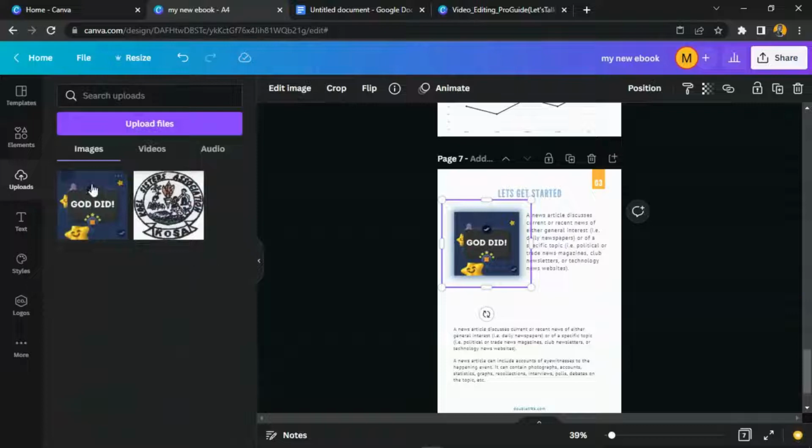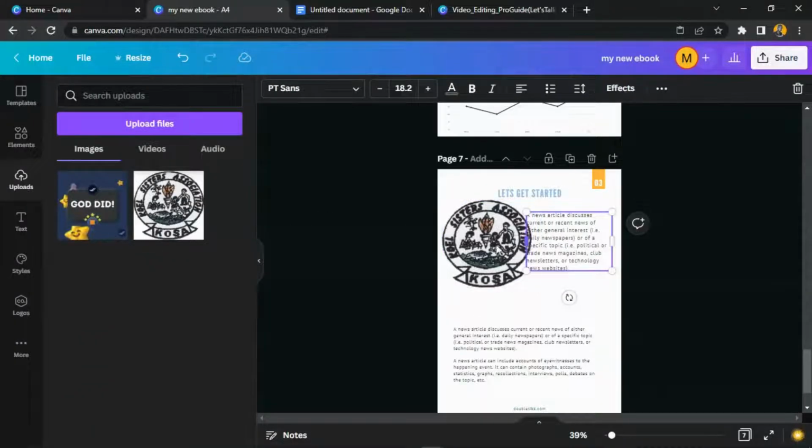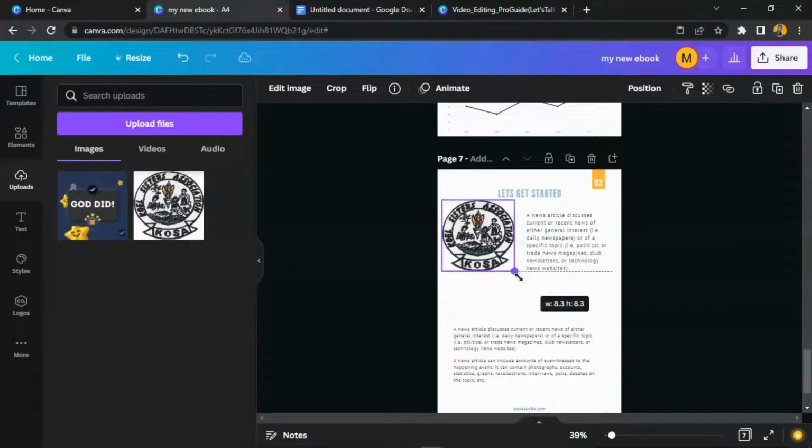So about page, maybe we're talking about the author or maybe about the organization. I'm going to use this image here. Since if it's an organization, I will resize this, even though this logo is not really good.